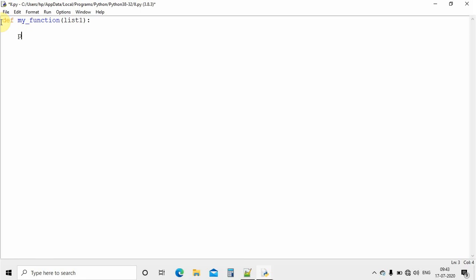Then I will write print, and inside this string I will write values inside the function. So inside the function, then I will print my list here. So values inside the function, and I want to create my list. Alright, so whatever I will be giving in the list, I will be printing that one. Oops, not my list, I want to print the list one. So list one I want to print.